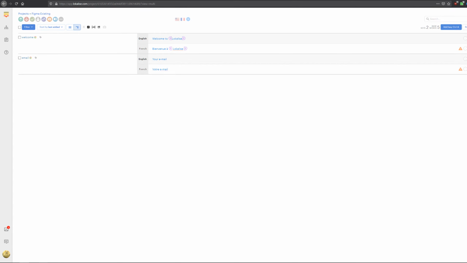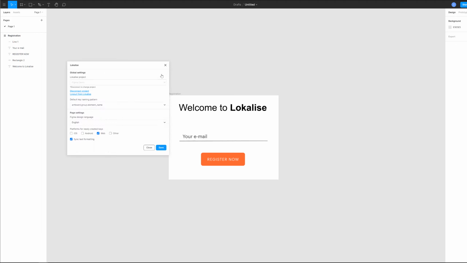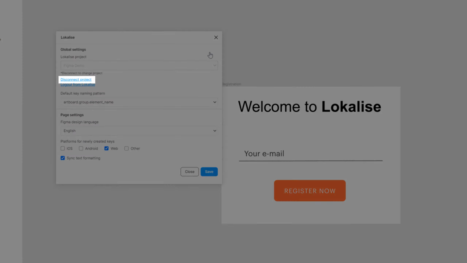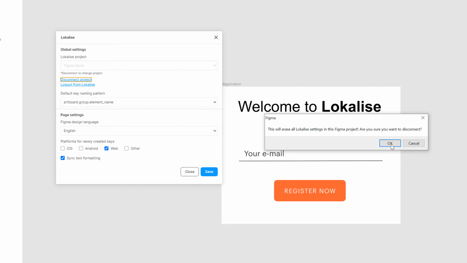First of all, we need to disconnect the plugin from the current project. To do that, press on the cog icon. Here you may disconnect the project, log out from Localize, change the key naming pattern, adjust the base design language, choose a platform for all newly created keys, enable or disable the sync text formatting option. Click Disconnect the project. This warning says all settings will be erased from the current Figma project.